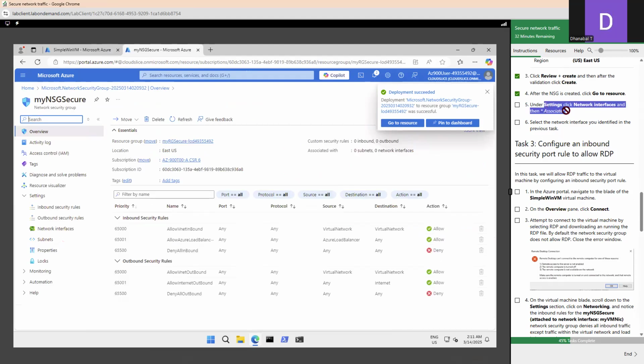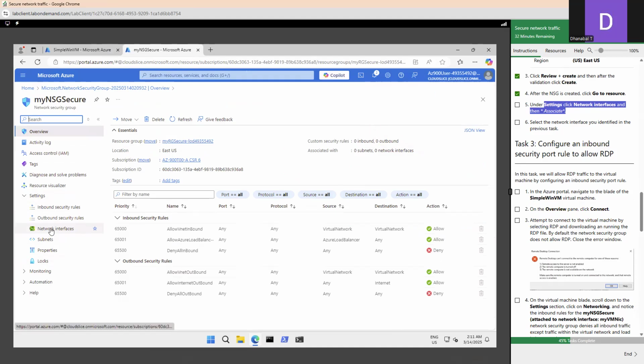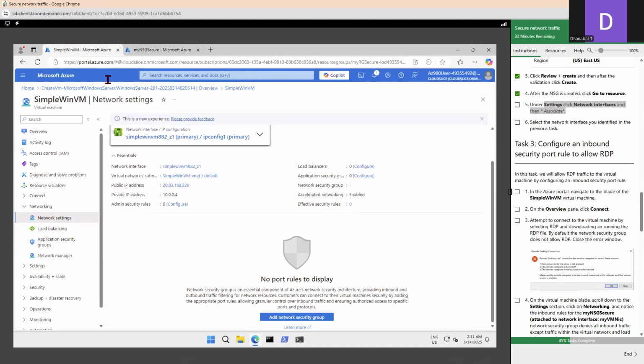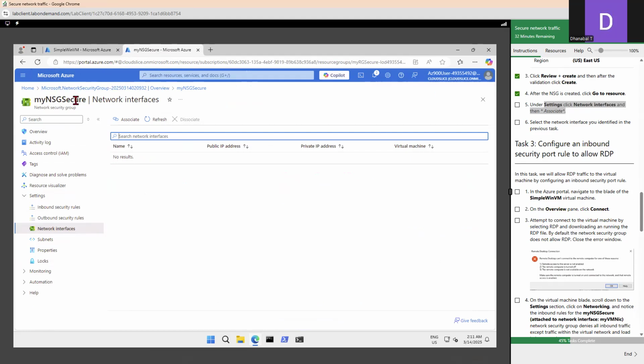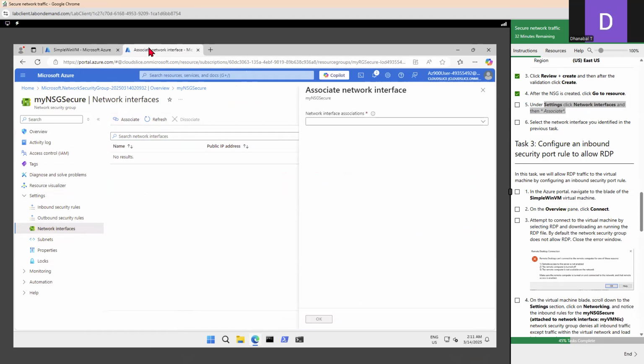And then we can associate this. How do we go? If you see under settings, you can go to network interface, because this network interface of the simple VM should get associated to this particular NSG. So let's go to the network interface and say associate. I'm in tab 2 and select the NIC card and say OK. So this is what is given here.